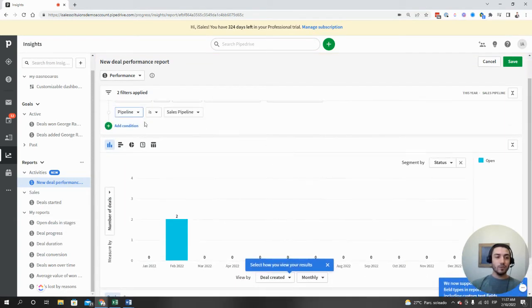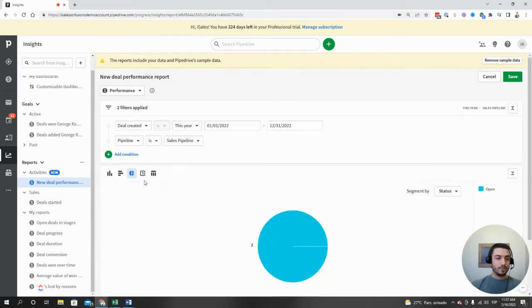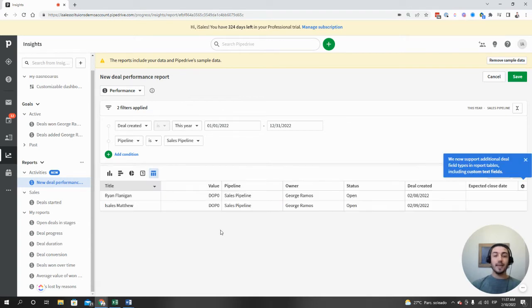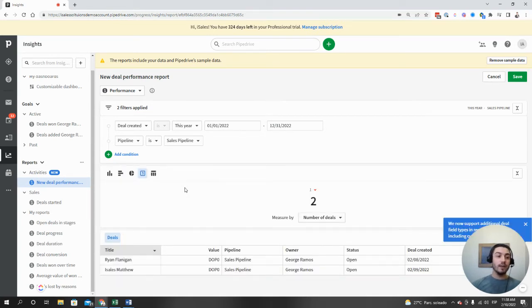Now let's go down to the report types itself. We have a number of different report types available to us. We have column charts, bar charts, pie charts, scorecards, and finally tables, right? The tables are good, for example, if you have a weekly or monthly meeting with your team and you say, look, these are the open deals, let's talk through them. Typically that would happen if you have very high ticket sales where the sales manager is really involved talking through each of the deals.